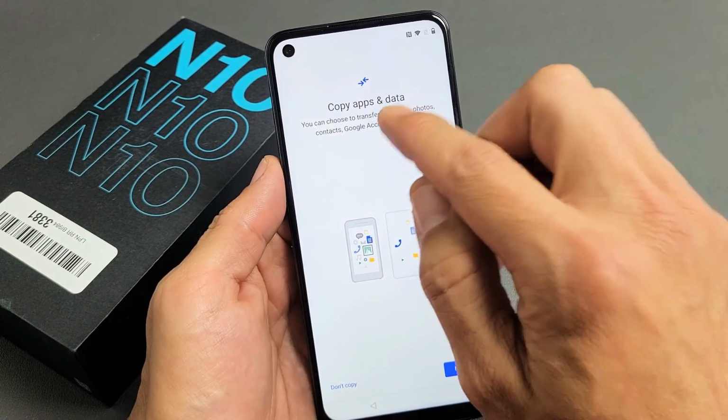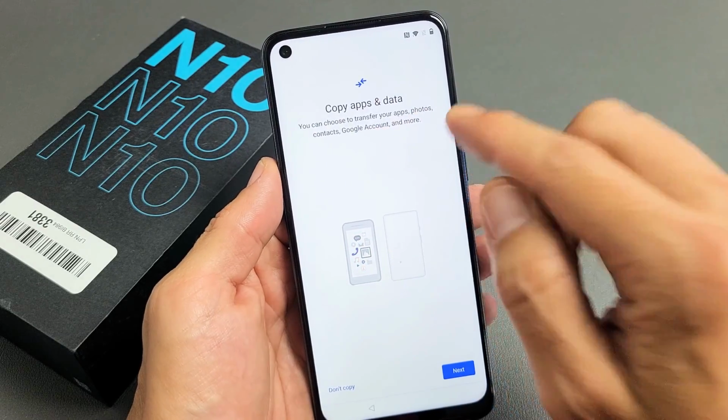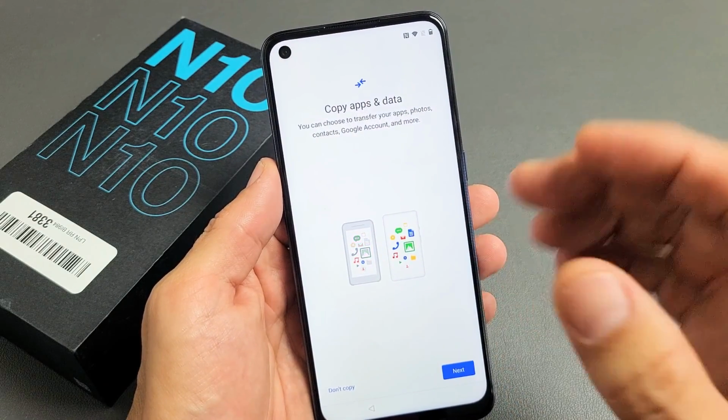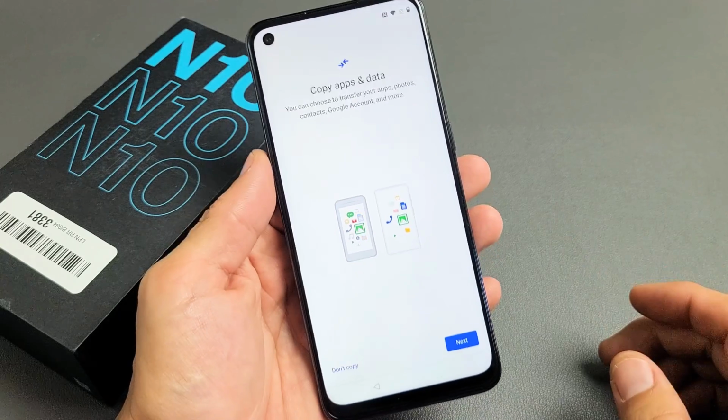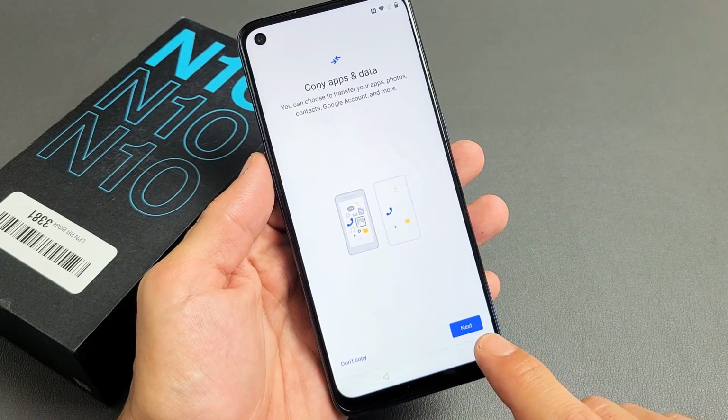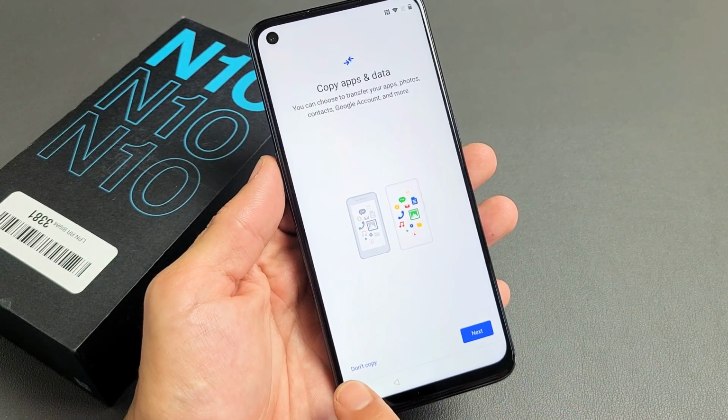Now here you can copy apps and data. You can choose to transfer your apps, photos, contacts, Google account, and more. If you want to proceed with that, go ahead and tap on next. For me, I'm going to do a whole clean slate, so I'm going to tap on don't copy.